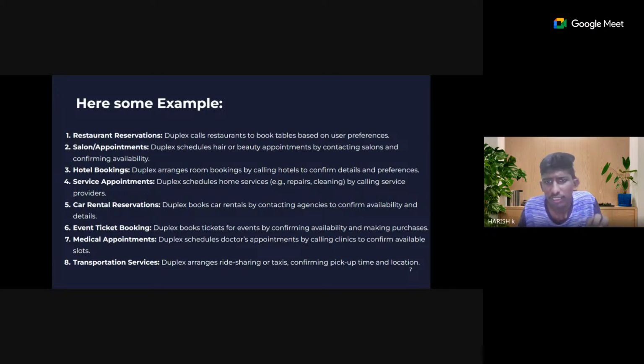These real-world applications highlight several important benefits of Duplex, like automation of tedious tasks. Tedious means it's a hard task.